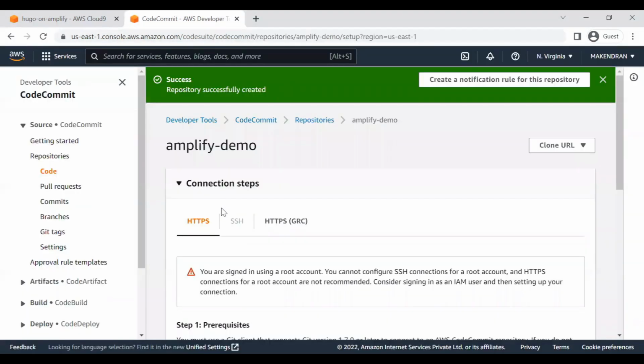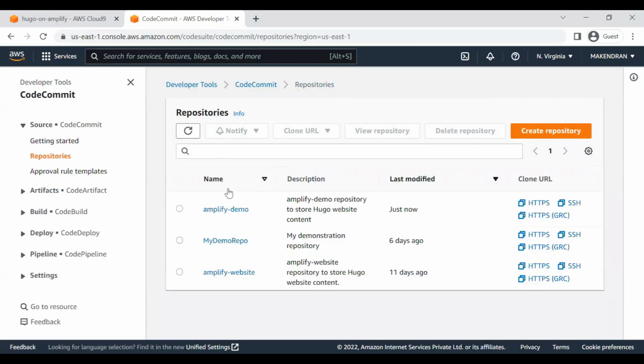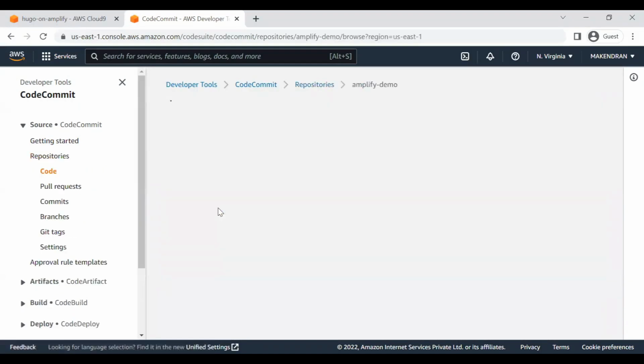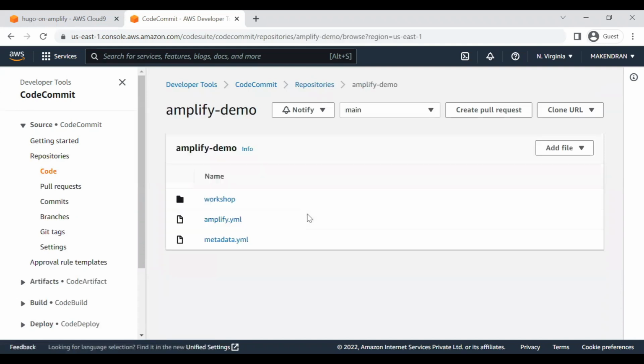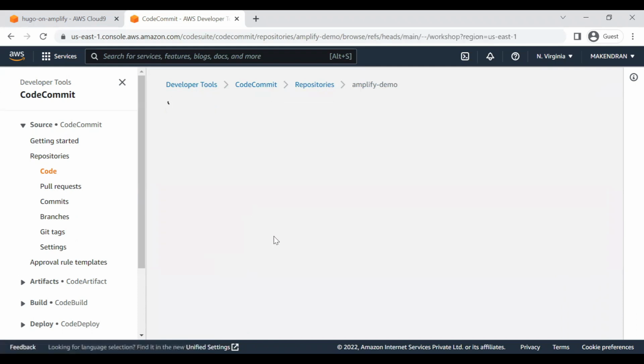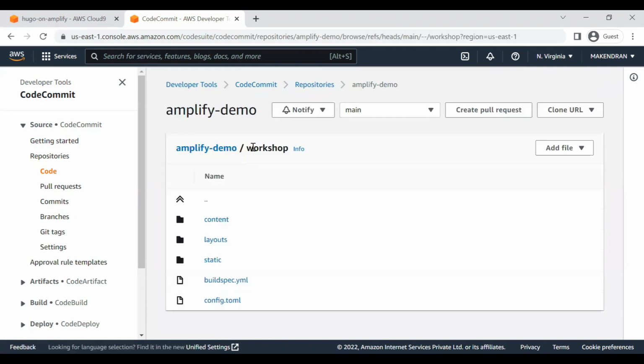If you now see here in the repository Amplify demo, our files will be in this particular repository. Here you can see the files, right? So these are all the files: workshop, Amplify YAML, metadata YAML, and inside the workshop folder we will have the website content. So this is all good. Now we are ready to configure Amplify.